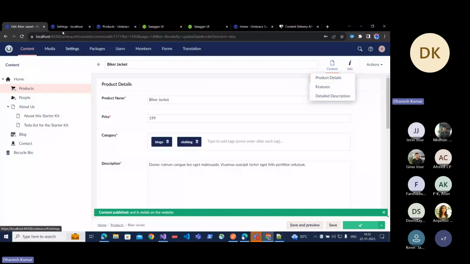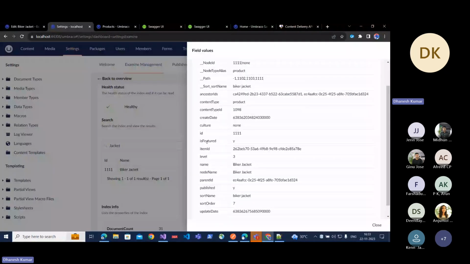Then we can go into our delivery API index and see whether it is indexed or not. So this is the biker jacket. We can search for the same name, or we can search for jacket. Okay, so there is 21 fields. If we look in here, we can see that isFeatured is there.